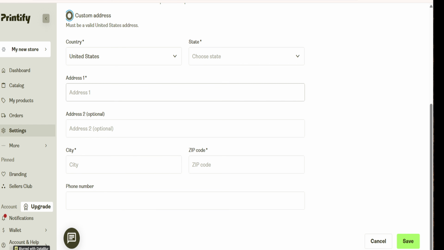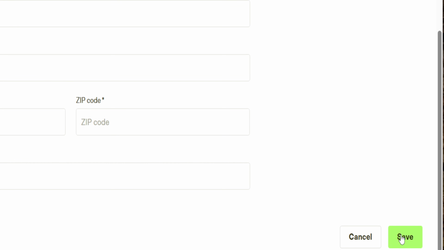When you've filled in all the fields, scroll to the bottom of the page and click Save to apply the change. And that's it. You've successfully changed your Printify ship from address information.